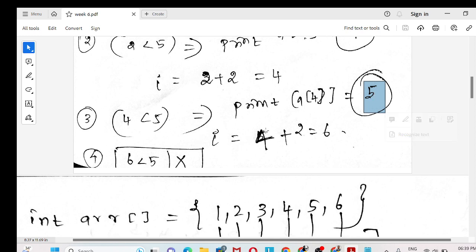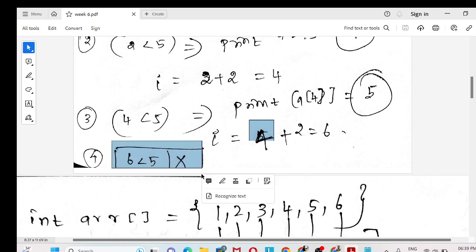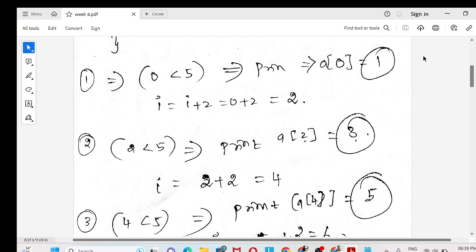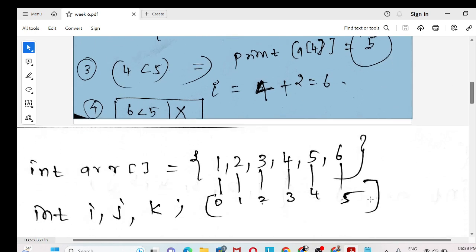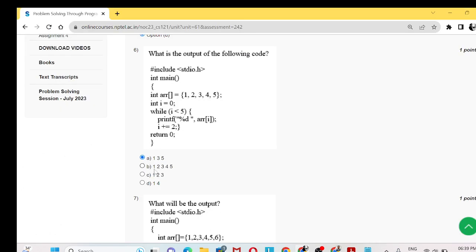And then I plus 2: I is 4 plus 2, which is 6. Now the condition has failed. So it will print up to 1, 3 and 5. So the answer will be 1, 3, 5.